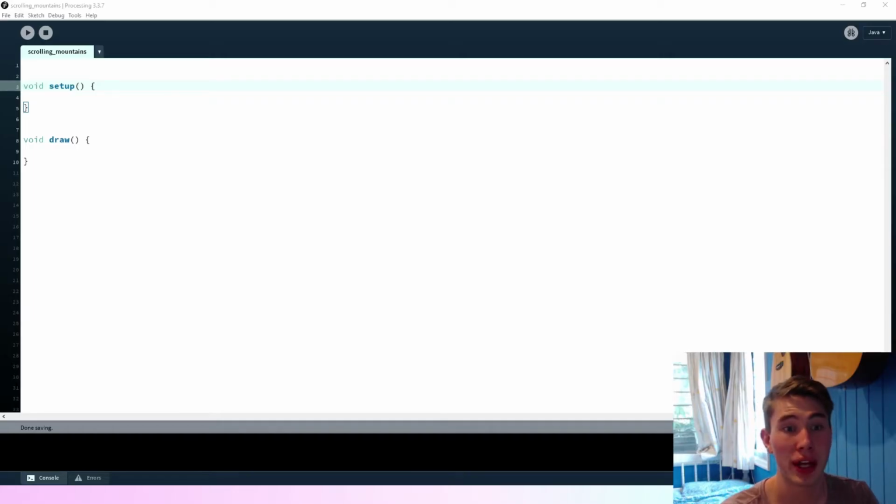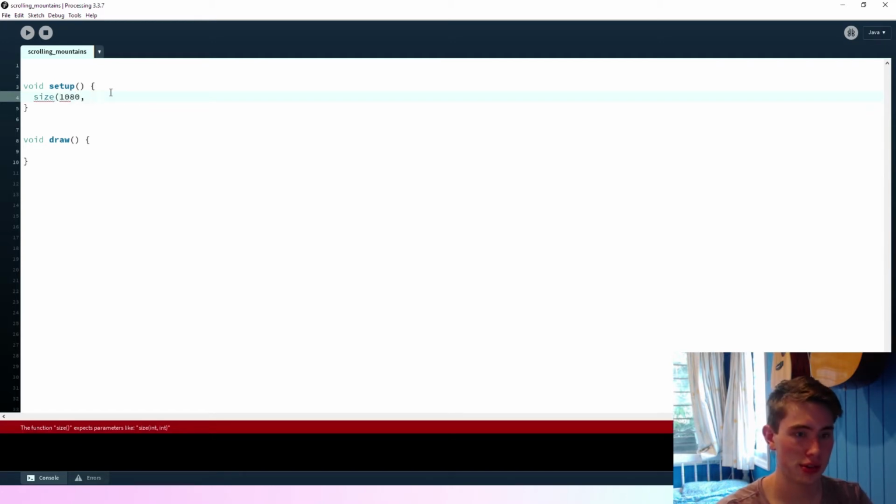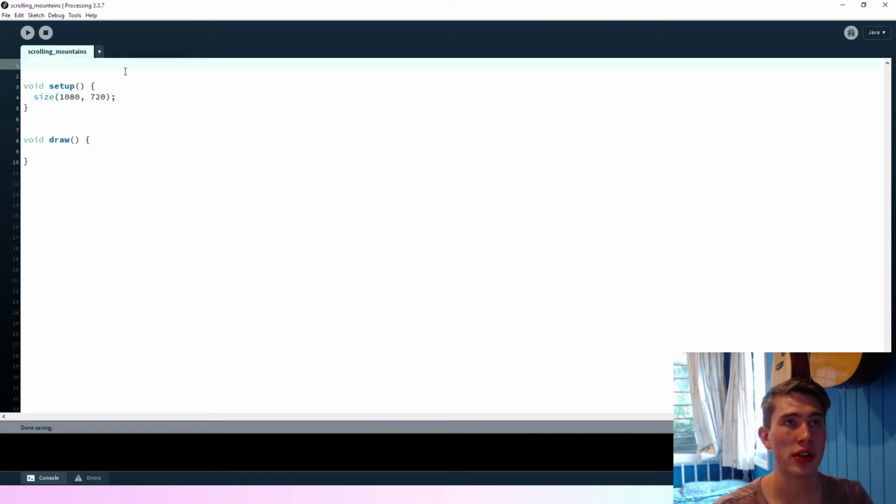Alright, so I've got a blank Processing sketch in front of me and we're going to try and make some scrolling mountain background sort of thing. So you could use this in a game or something like that. So firstly, I'm just going to set the size of the window. That's pretty standard stuff. And so I think the way that we're going to do this is we're going to store an ArrayList of points that will draw out the mountain landscape.